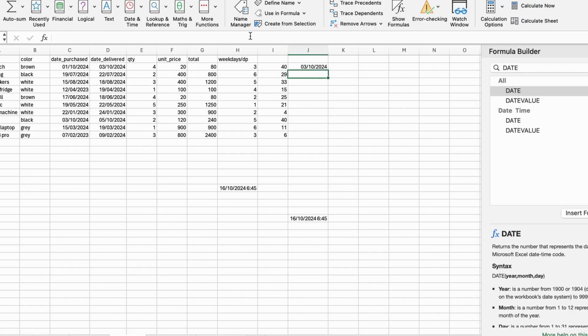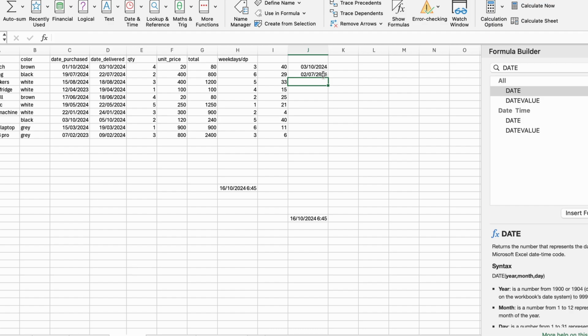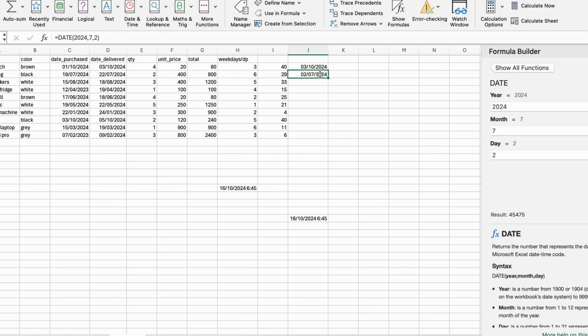Let's try it one more time in cell J3, equal to sign, function DATE. So this time let's use 2nd July 2024. So my year is 2024, month is 7, day is 2, enter. So I have 2nd July 2024. We entered 2nd as the day, so we have 2nd July 2024.